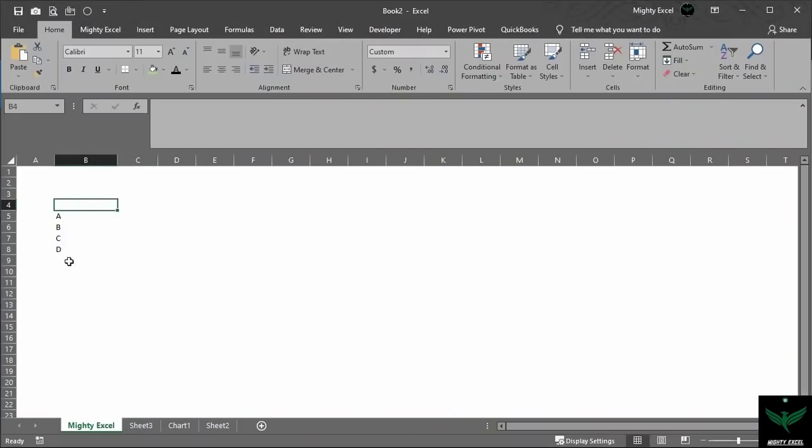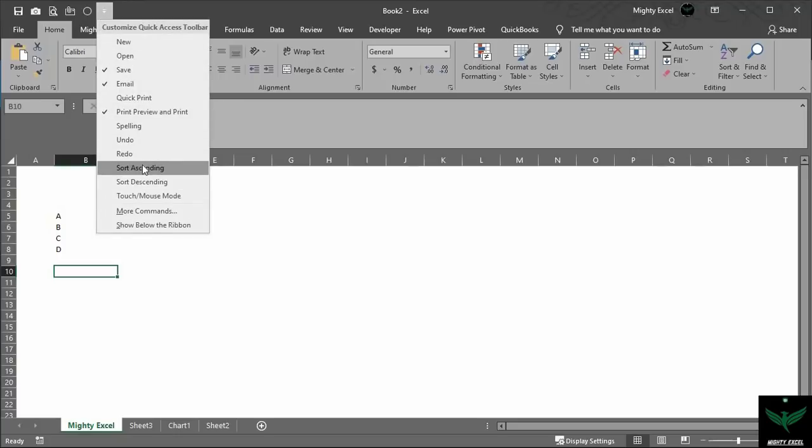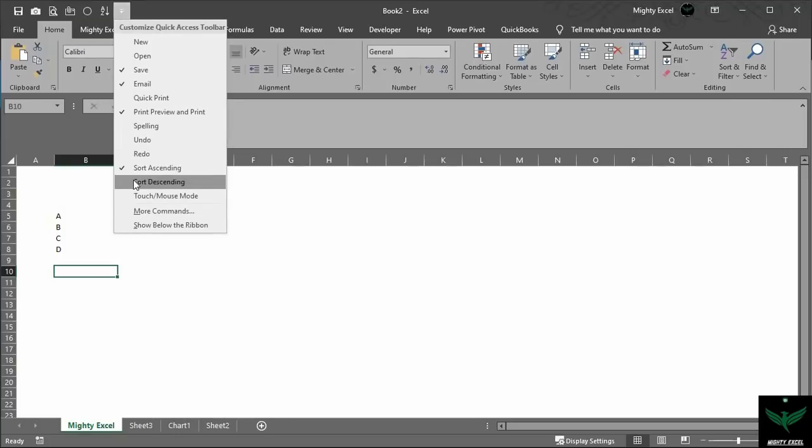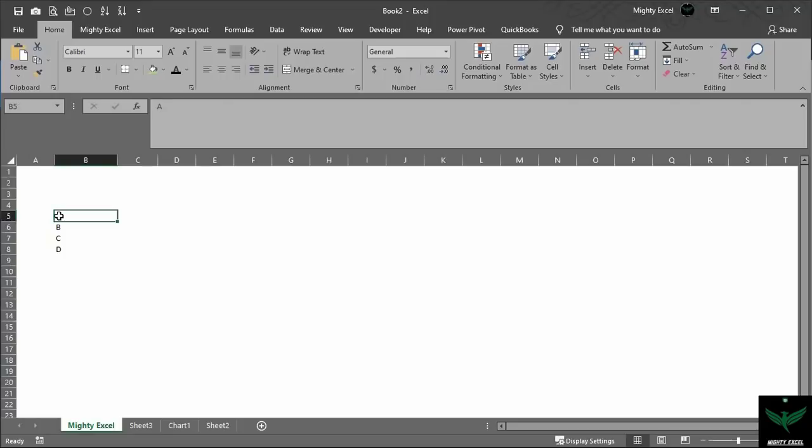If you deal with data which needs to be sorted frequently, then it's better to add a button to the Quick Access Toolbar, if it's not there already. All you need to do is click on the down arrow on the Quick Access Toolbar and then select Sort Ascending and Sort Descending. It adds both buttons to the QAT.